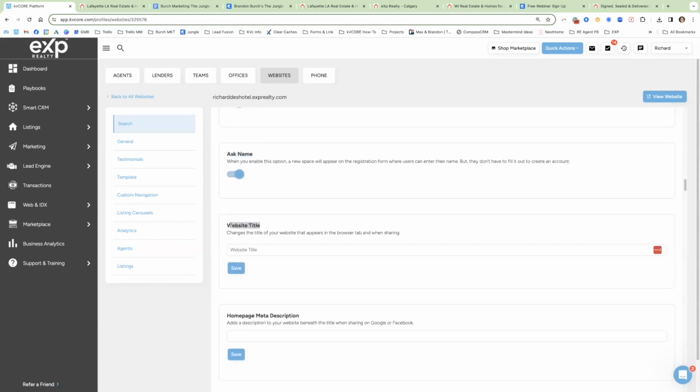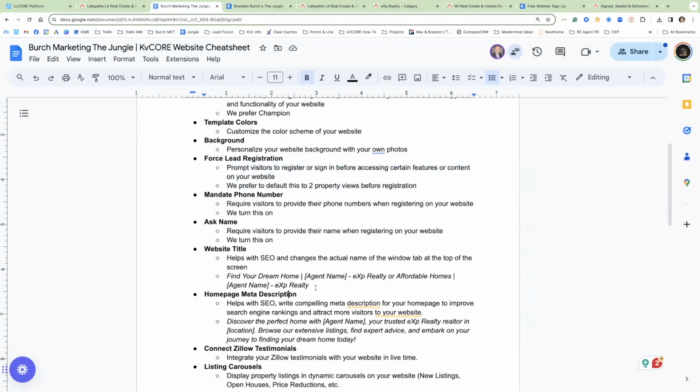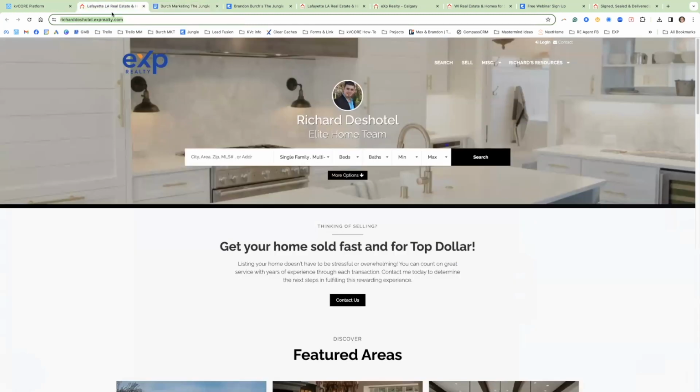All right, website title. Now on the cheat sheet, this isn't something that's going to make you show up number one on Google, but all SEO, if you start hacking away at it little by little, it all adds up. So something that you can just do that does not take long, make the website title SEO friendly. What I mean by that, when I go up here, Richie's website at the top, this is going to be the website title. Right now it says Lafayette, LA, real estate and homes for sale, elite home team. And he can leave it like that if he wants.